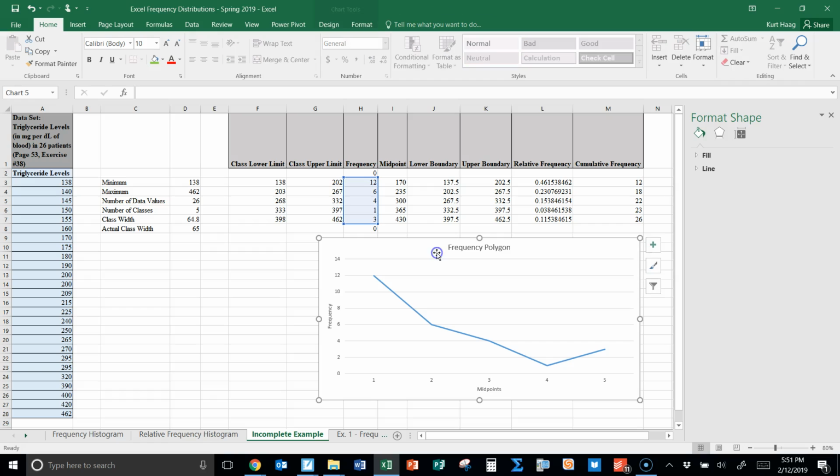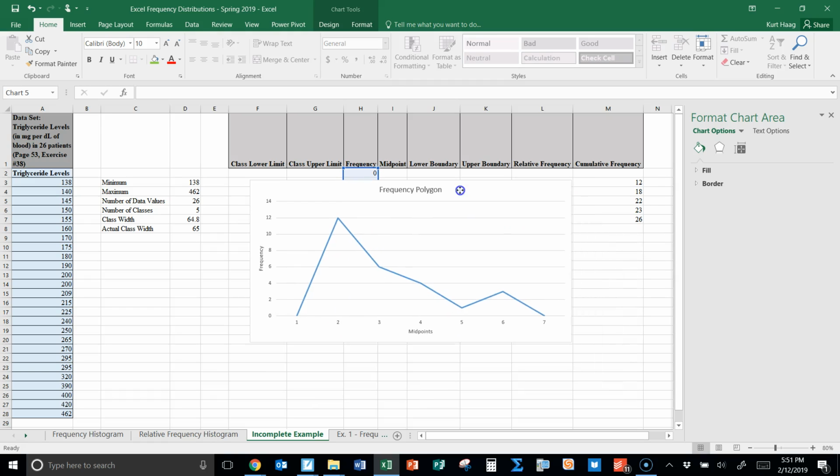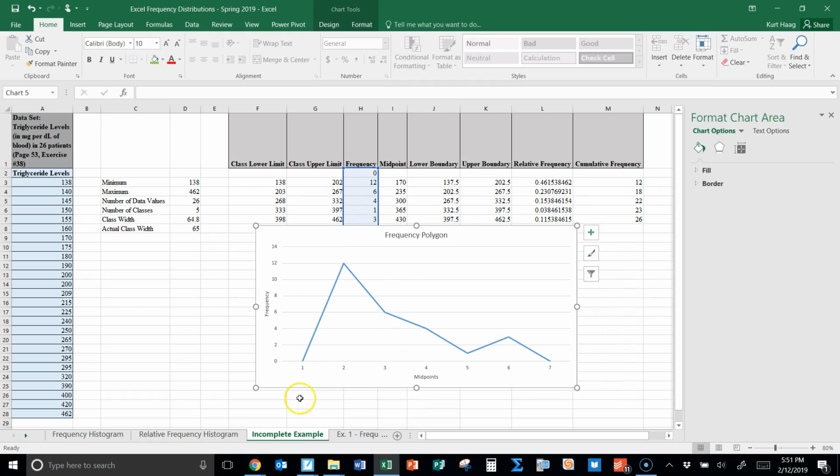So now if I click on my graph again, you'll see this area where I have the numbers in blue selected. I can extend this area of what I've selected by going to one of the corners, and you can see I added the 0 to the left, and then I add the 0 to the right, and then we get all the frequencies that are selected, and this makes the frequency polygon.